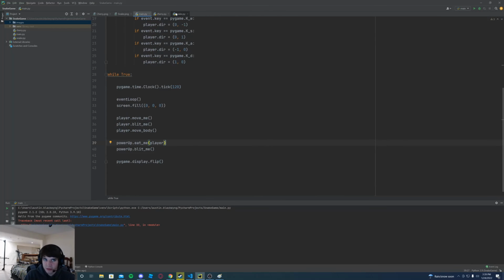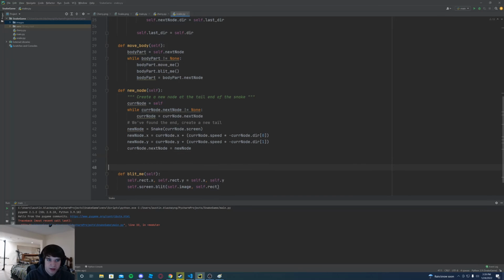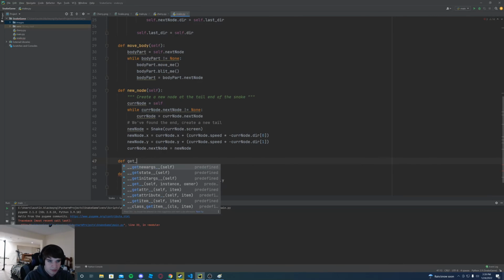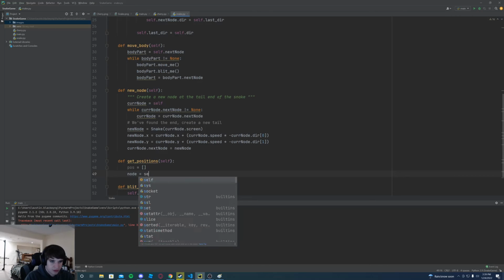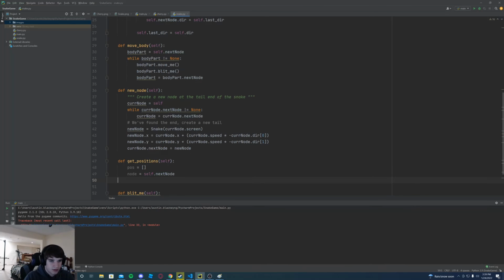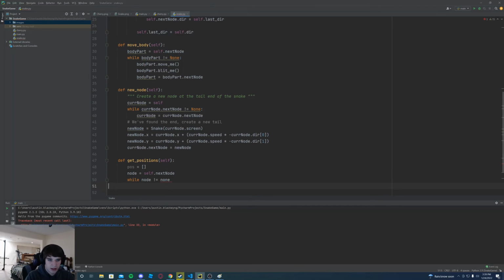This is actually pretty simple, but we need the help of our snake class. Let's create a new function within our snake class, and we're going to call it getPositions. So create a new function here, call it getPositions. And inside of here, we're going to start by creating a position list. We're going to start by saying that node is equal to self.nextNode. And all we're going to say is while node is not equal to None. Oh, and None should be capital N. There we go.